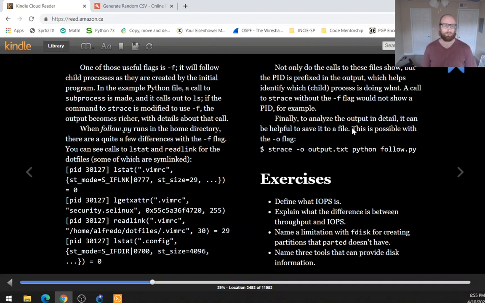One of those useful flags is -f. It will follow child processes as they are created by the initial program. In the example Python file, a call to subprocess is made, and it calls out to ls. If the command to strace is modified to use -f, the output becomes richer with details about the call.